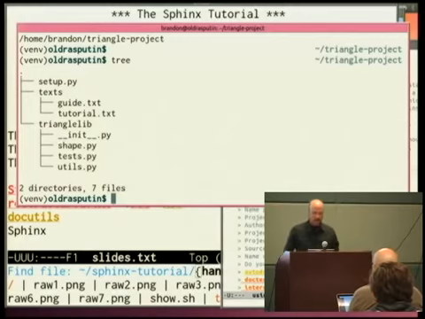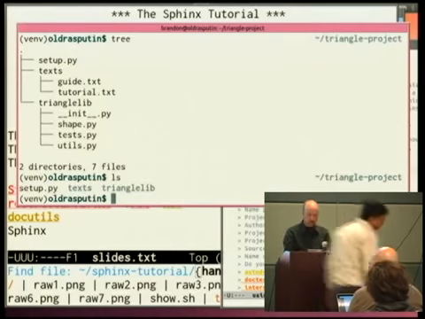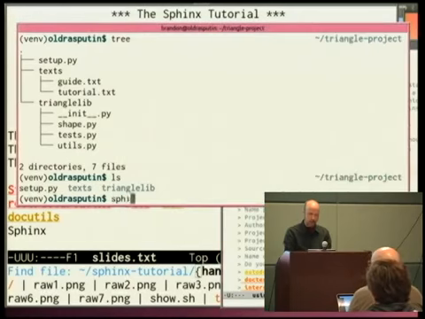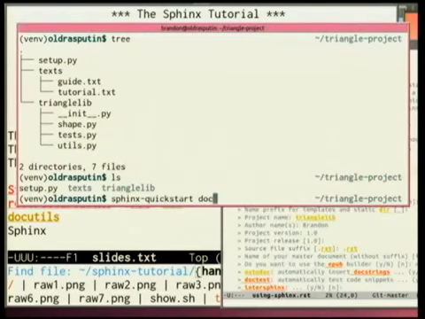All right. In this directory, with that set of files visible, it is time for us to type sphinx-quickstart, and I am going to call the documentation for this project doc. You might say, Brandon, why don't you call it Triangle Lib doc? And the answer is because I'm already sitting inside of the Triangle Lib directory. I'm planning to version control this, store it online along with the rest of the project. So everything in this directory is already part of the Triangle Lib project, so I don't need to qualify the name any further.